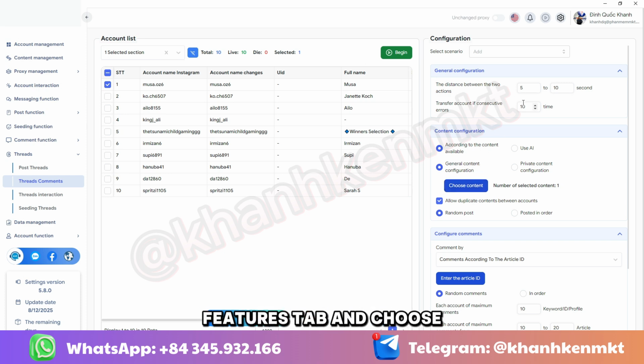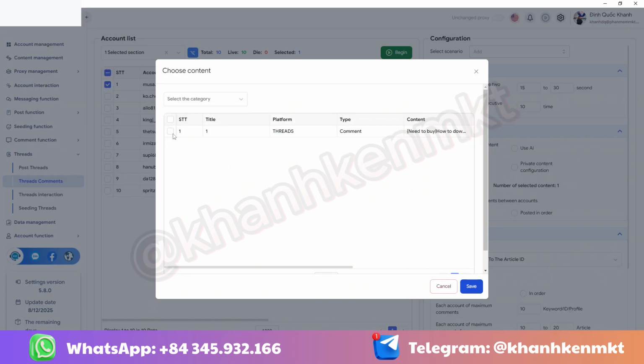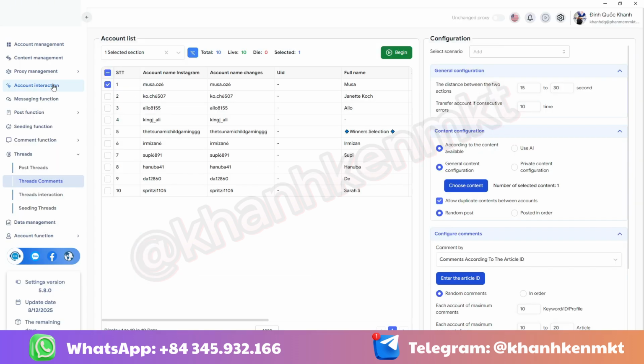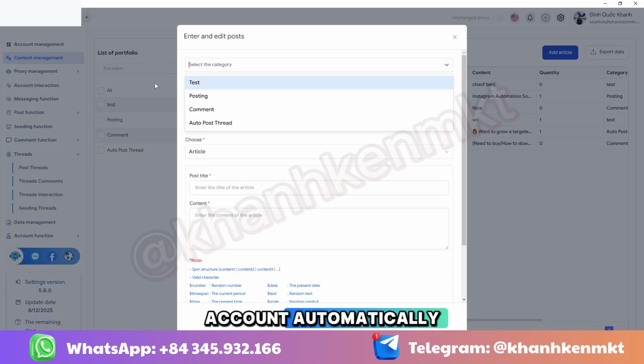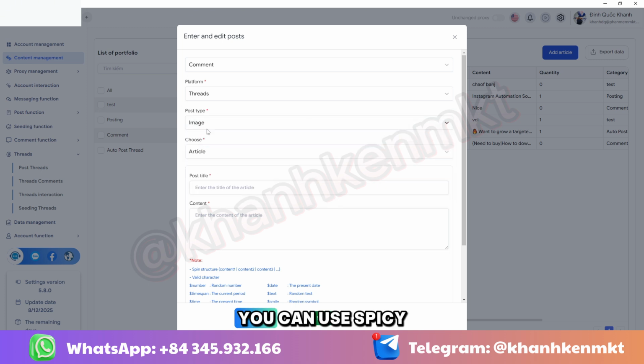Next, go to the Features tab and choose Threads Comment. Set the delay time between 15 to 25 seconds to simulate natural activity. Set the comment list. Each line will be posted from a different account automatically. You can use spicy, emotional, or curiosity-driven comments that attract real followers.